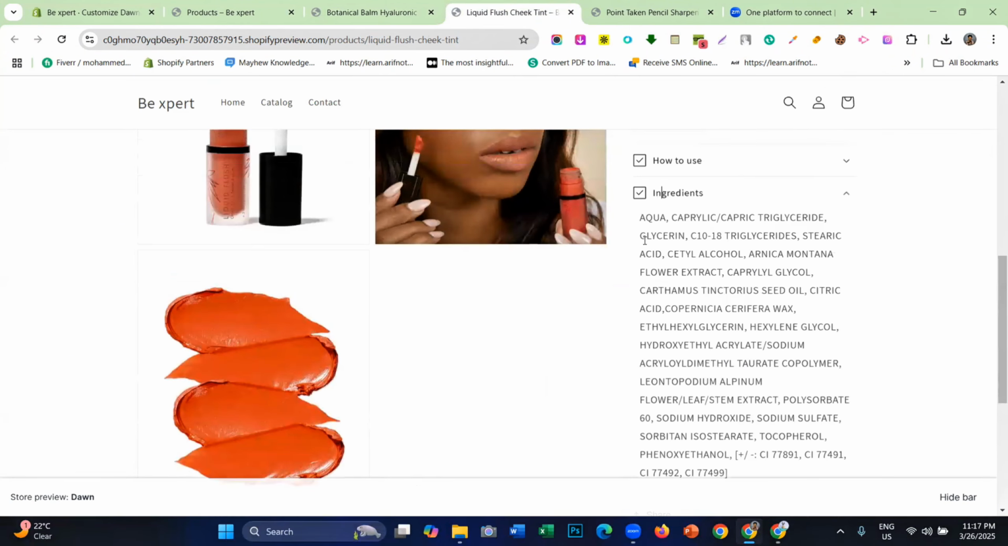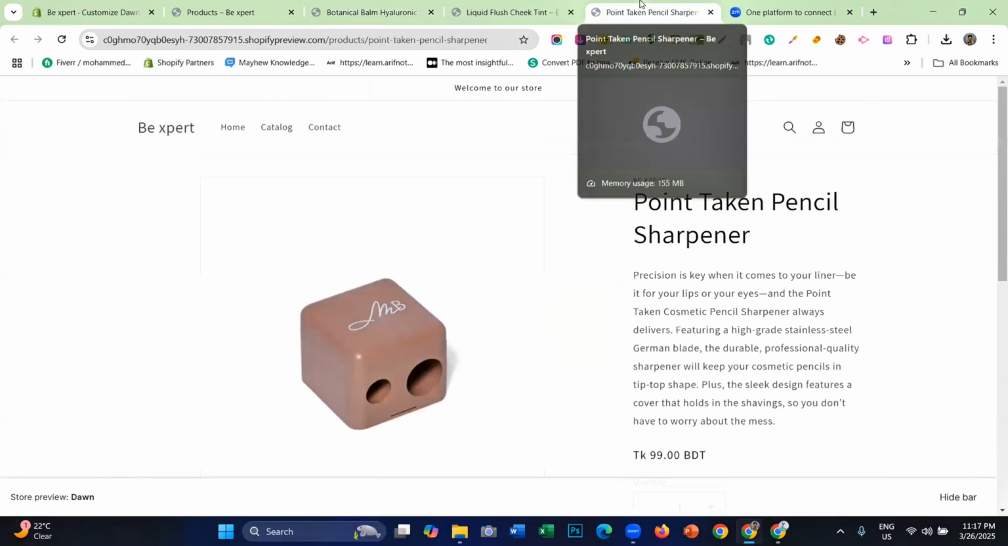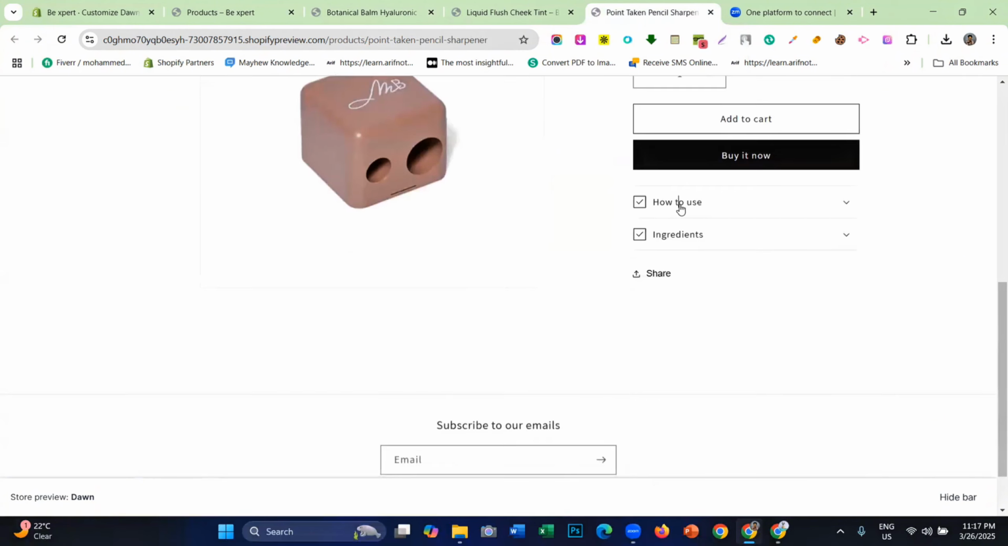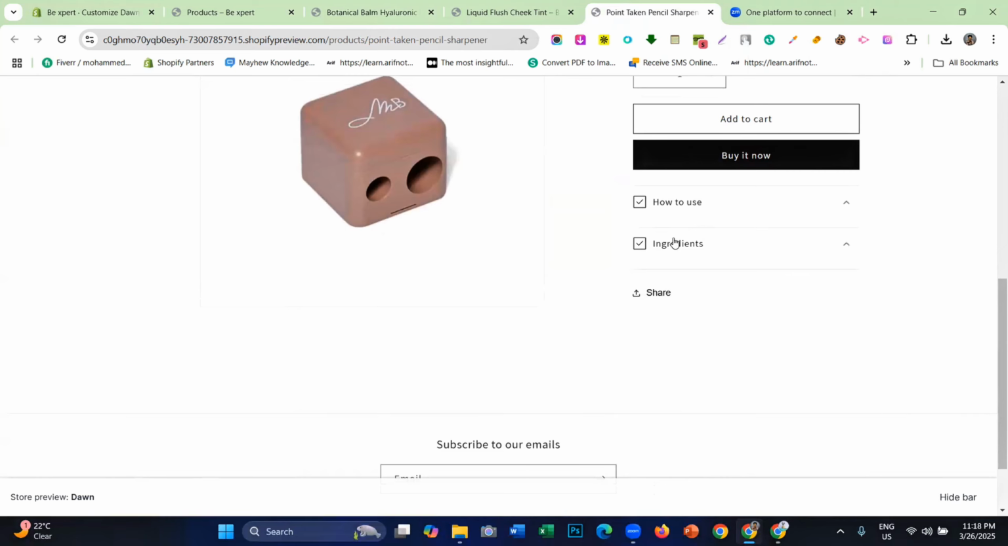So in our previous video, we learned how to add this content dynamically by using Shopify Metafields. But the problem is when we go to our third product, which is the pencil sharpener, you can see that the tabs are empty. There is no content available on these tabs. However, you can see that these 2 tabs are still appearing on the product page. So in this tutorial, we'll learn how to hide these tabs if the Metafield is empty.